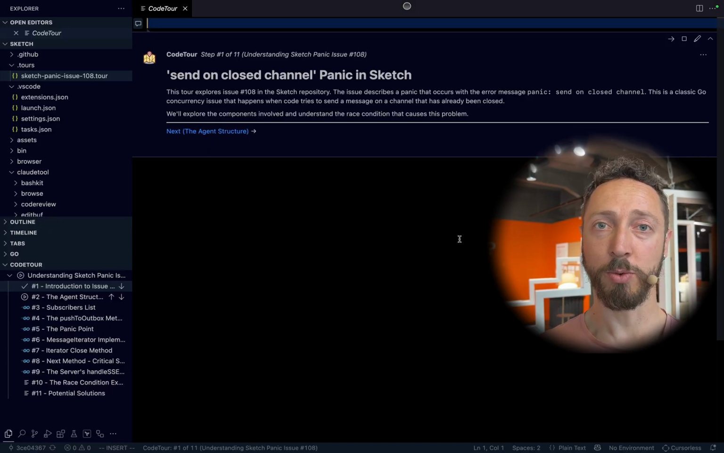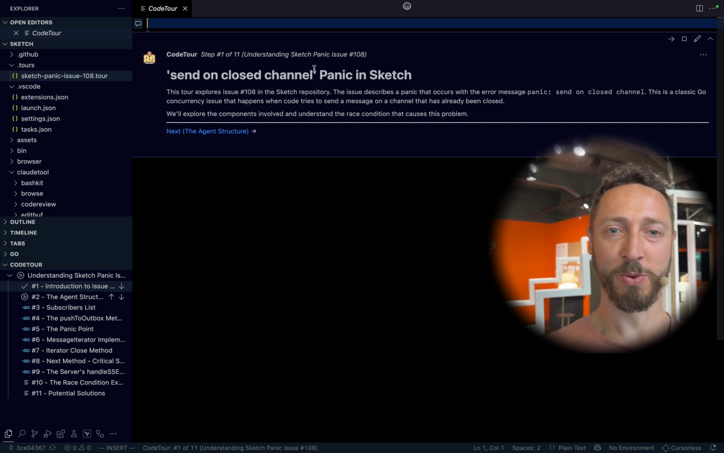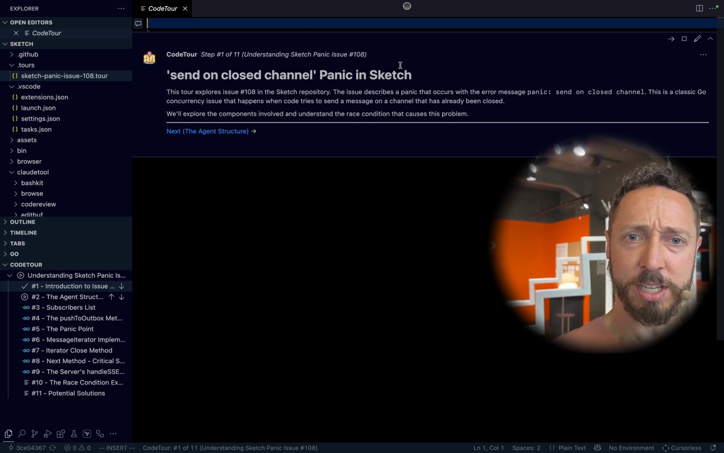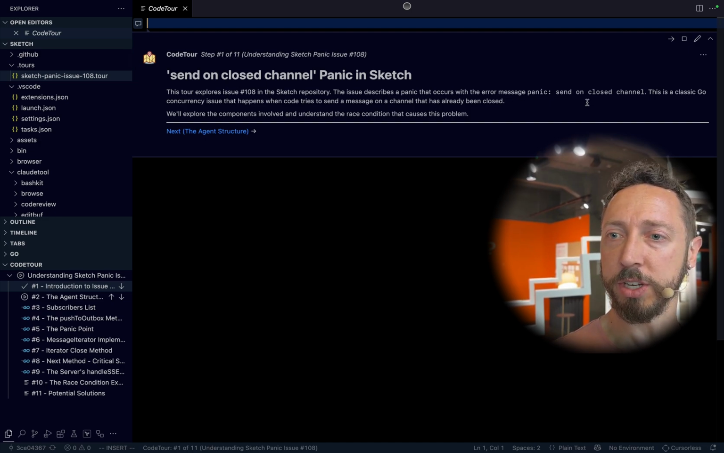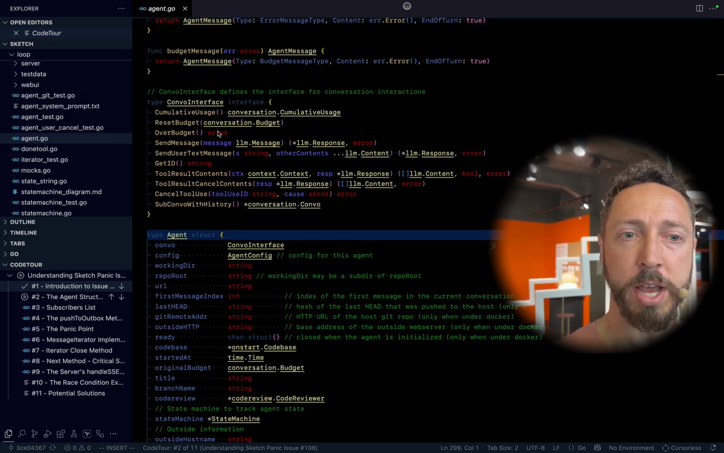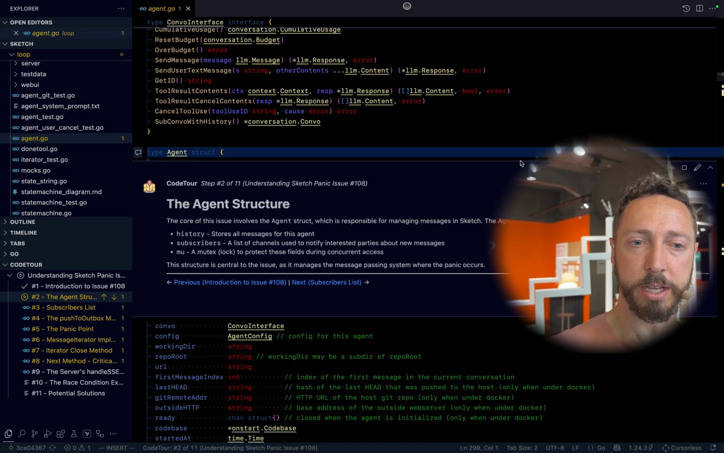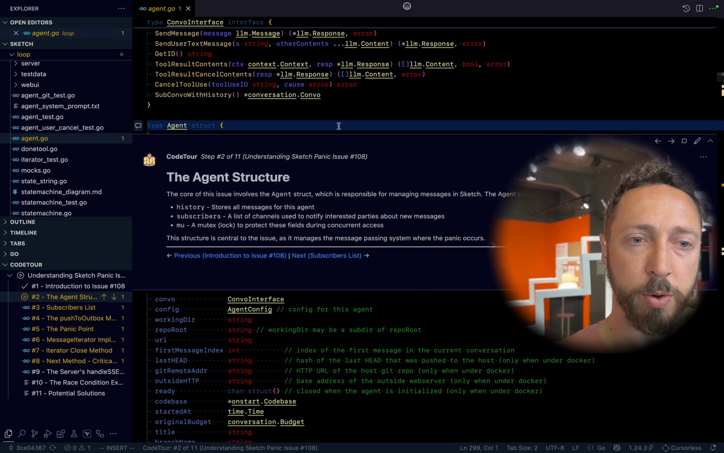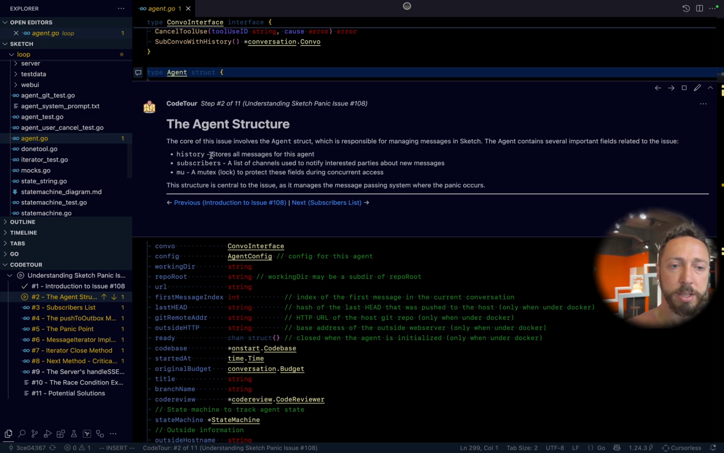And after a bit of cajoling, we have a code tour. You can see we have send unclosed channel panic in Sketch. And here's an introduction. And we go next. And there we go. This takes us to the agent struct, which is at the core of the issue. And you can see the code here. This, I guess, is the core. And then there's 3 important fields. There's history, which is the messages for the agent, right? So we have the core agent and it sends out messages to the subscribers. I'm guessing the subscribers are like the terminal or the web browser.